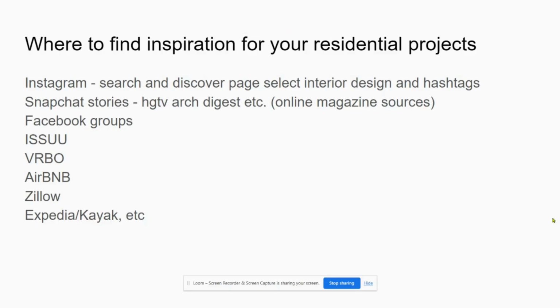A list of websites where you can find inspiration for your residential projects. You could save some photos into a folder on your desktop and name it inspiration. So then when you go to source your furniture, fixtures, materials, finishes, you'll have images to take inspiration from. And then in the following slides, I have taken the images from these websites.